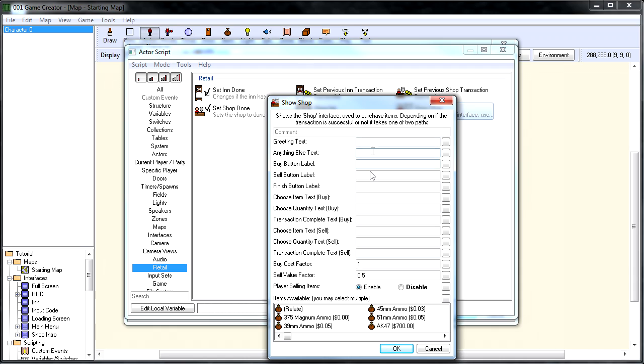And we need to put in some text, some interaction so that the player knows what's being asked of him, what he needs to do. So the green text is, what would you like to do? And he just wants to know, do you want to buy? Do you want to sell? So the next one is, after you've bought something, he'll ask you, do you want anything else? Was there anything else?